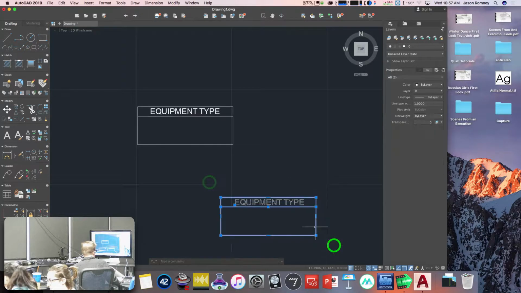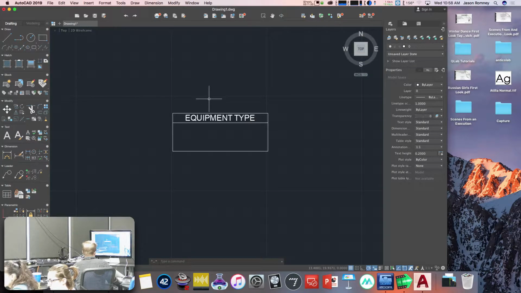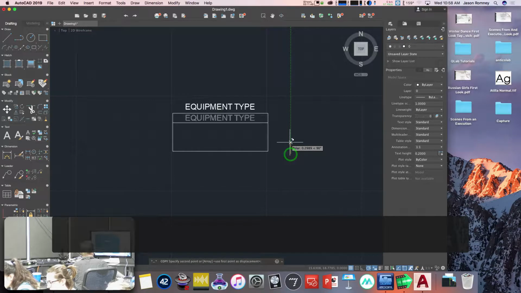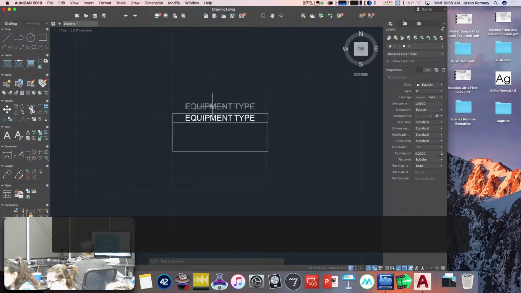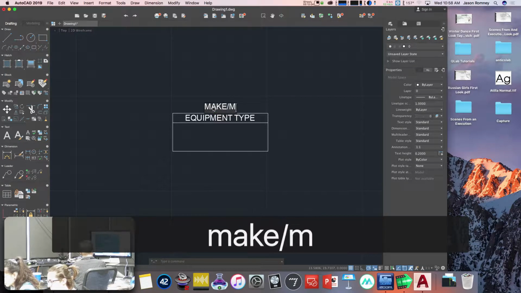So I'll give you another example. Now what I want to do is, in the USITT diagrams, you also would have a make and model label up here, right? Well, that would ideally be a center justification as well. I'm just going to move that, copy that same thing, put it up here. And in this case, that's not super important, but we can say this will be make/model.